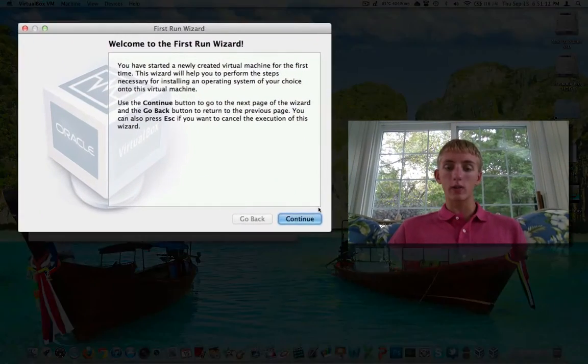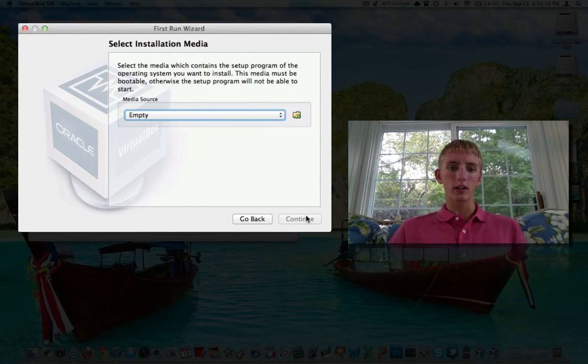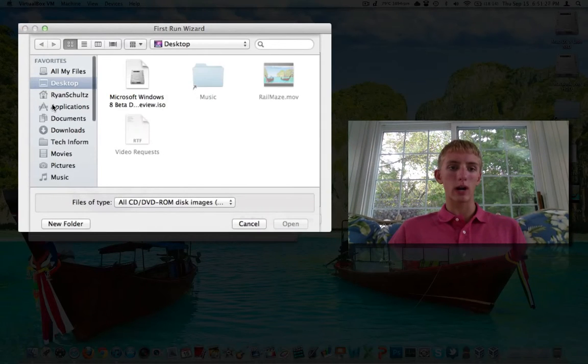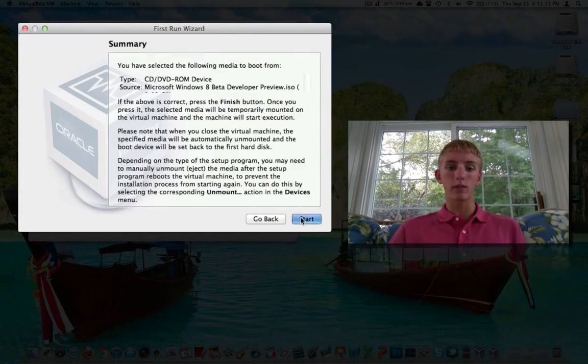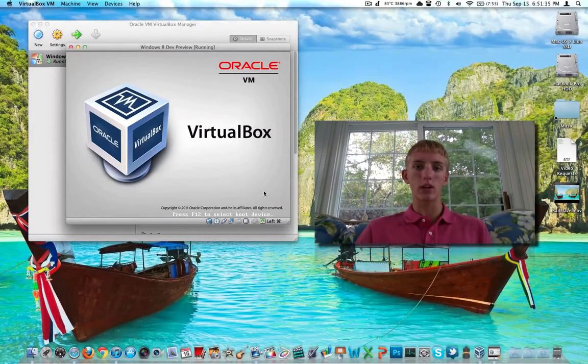Then we have a first run wizard, which is nice. Before you had to do this manually. Sometimes it didn't work. Click on Continue. We want to tell it where the operating system is going to come from. It's not going to be able to install an operating system without knowing where the bootable medium is. So click on that folder with the green up arrow, browse to your downloads folder or wherever you put that ISO, select it and open. We now have selected a medium for the virtual machine to boot into and install the operating system.